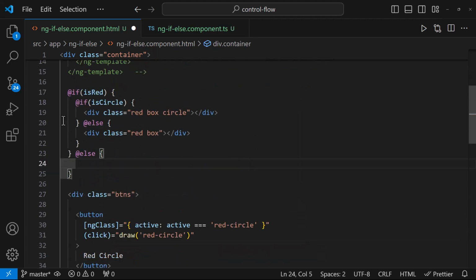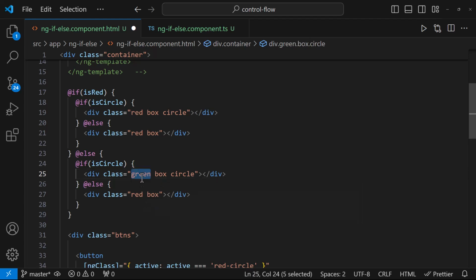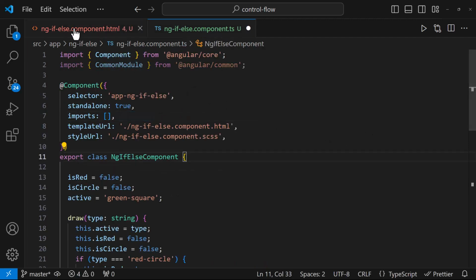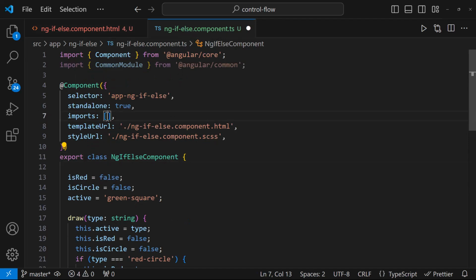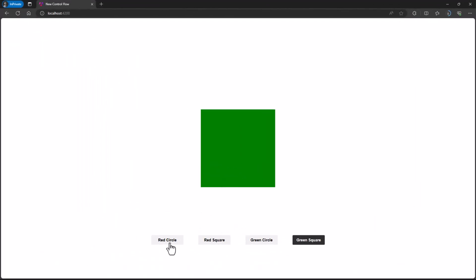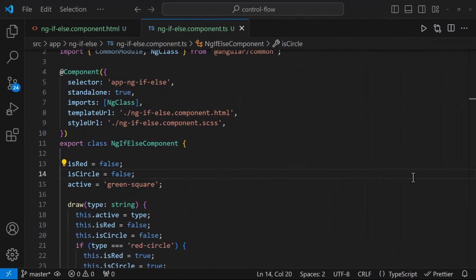Inside that, let me have if and else blocks for circle and square. Okay, that's it. Now this is readable. And also, we don't want to import either ngIf directive or common module separately. As we are not including common module, the bundle size will also come down, which improves the performance. Okay, let's test it once. Yes, it is working. Let's get into the next problem.